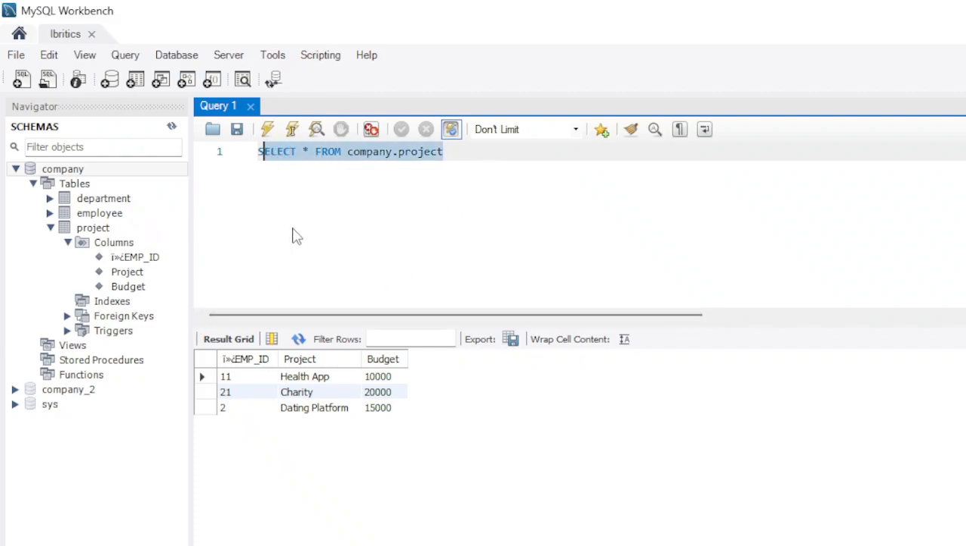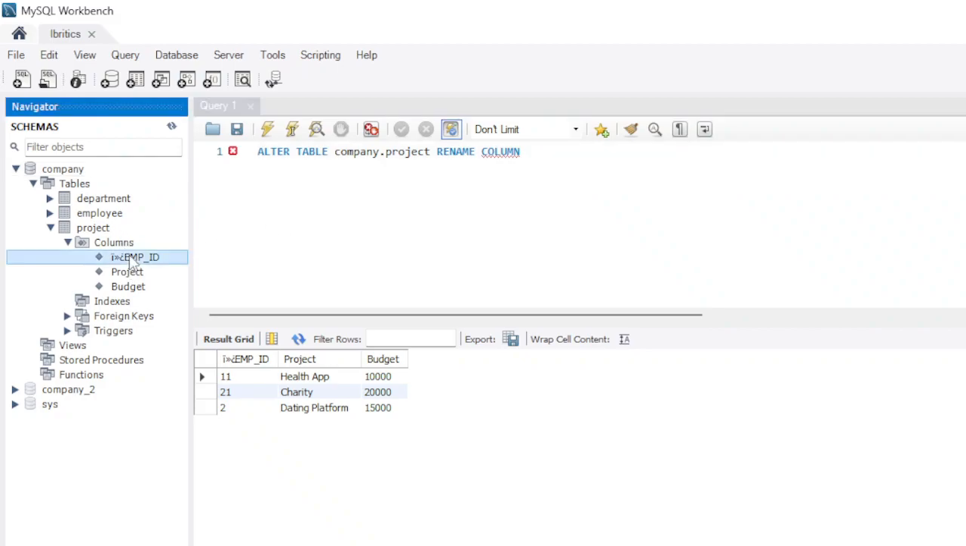In order to do that, we need to write ALTER. It's in MySQL, by the way. ALTER TABLE, the name of the table, company.project, RENAME COLUMN. Then we add the old column's name, this one.